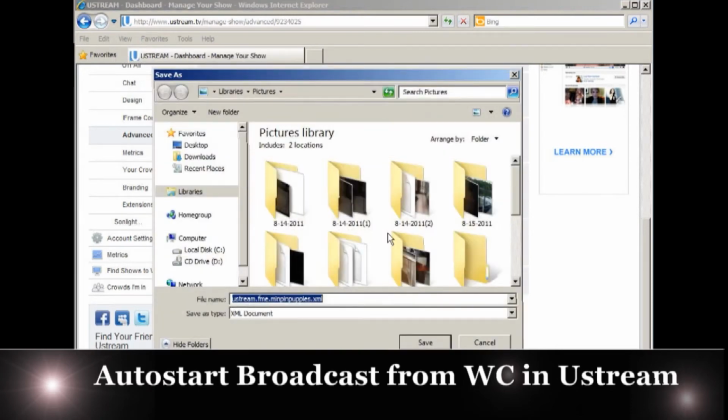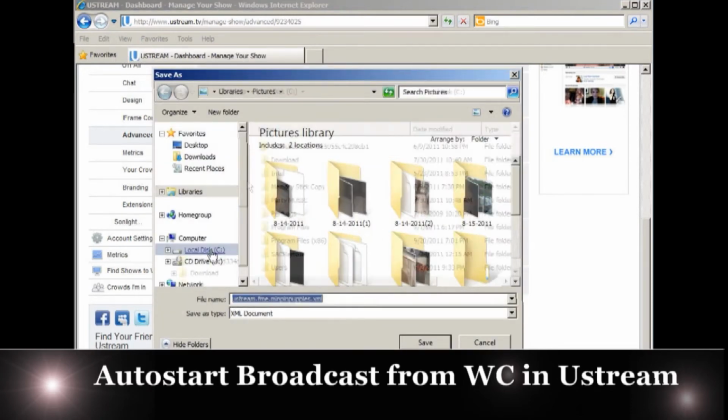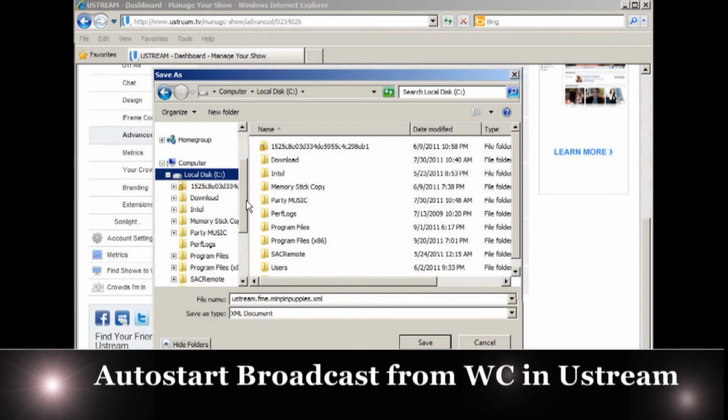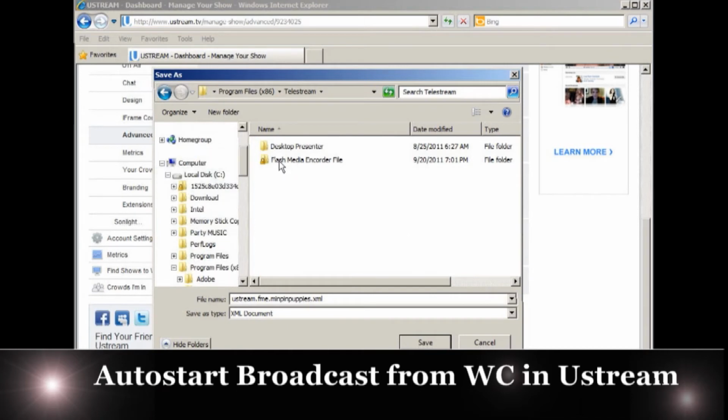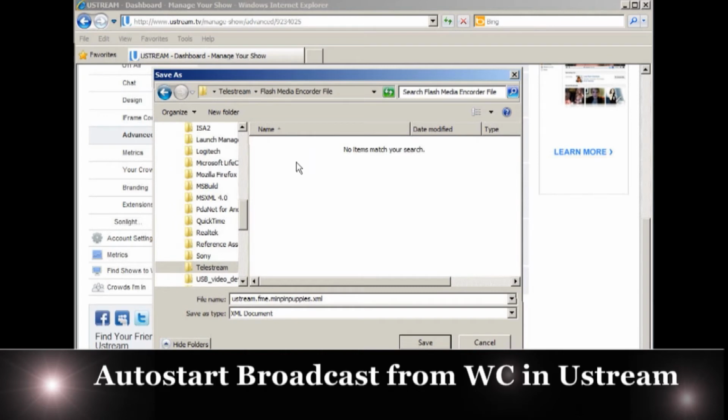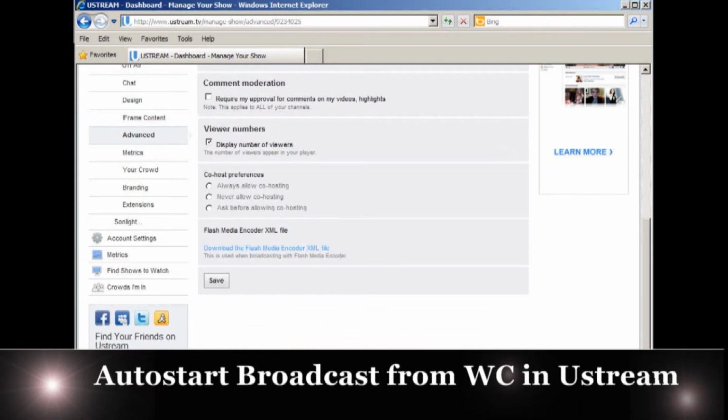And for my purposes, this is kind of what I did on the other PC where Wirecast actually resides. I went to my Telestream folder and I created a folder called Flash Media Encoder file. That way if I've got additional channels I could save them in there, and then I saved it. Now what I did find on my PC though was that it was actually a hidden file, so I had to go into my PC settings under Show Hidden Folders and Files and select that so it would be shown.